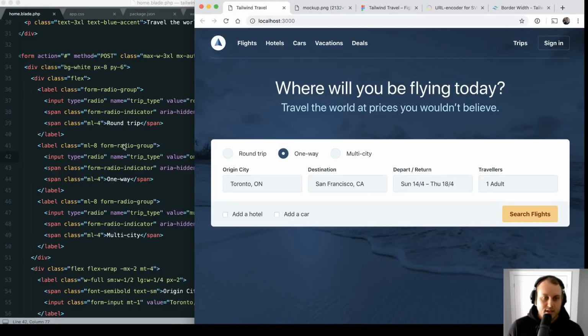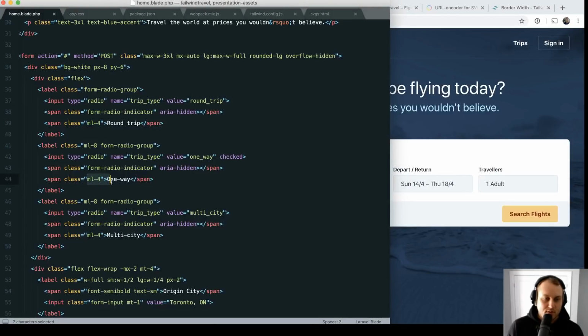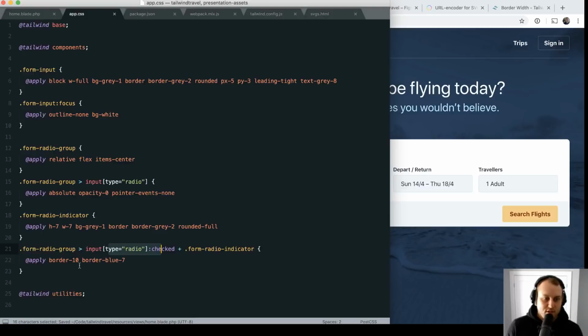The final thing is the label. So this ML4 thing is going to be pretty consistently the same, I think, whenever you're trying to do one of these custom radio buttons. So I'm going to do a form radio label here instead of the ML4. That way, if we ever did want to change the spacing, we could do it all in one place. So we'll do a form radio label, apply ML4.